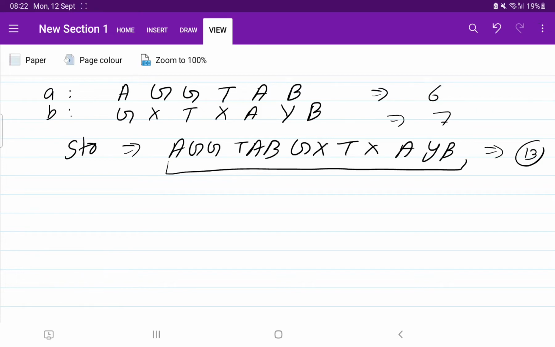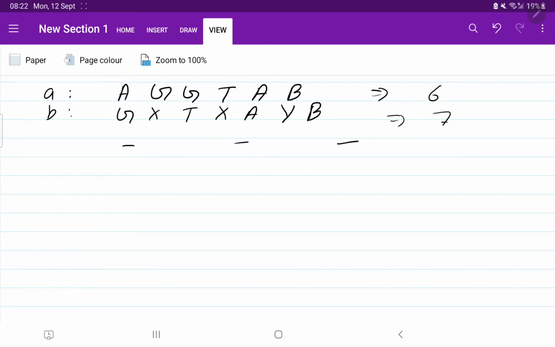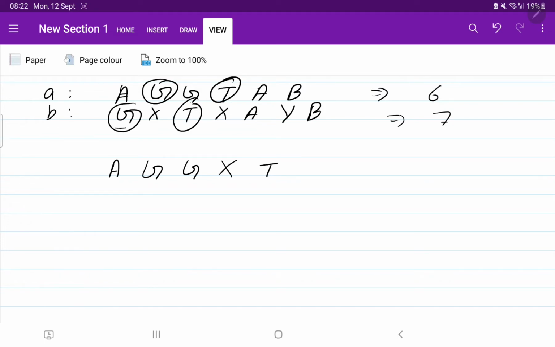So let us do one thing. Let us try to make this super sequence. Okay, so the first letter is A and here the first letter is G. So let us take A. Now as you can see, G is here also, here also. So one time we are going to take G. Now the next letters are G and X. So let us write G and X both.